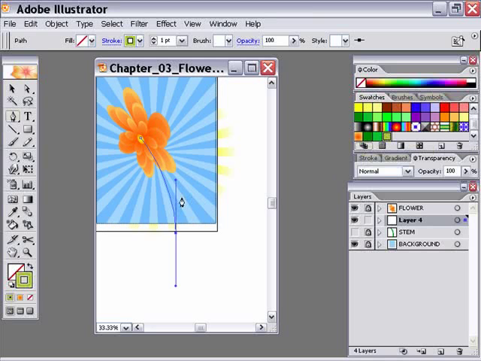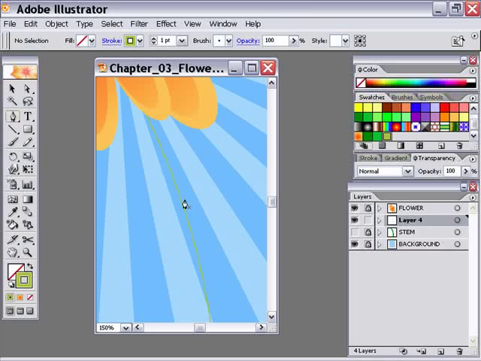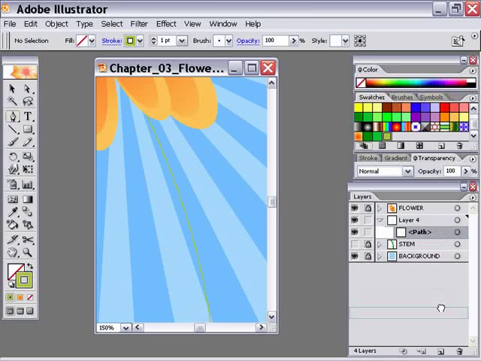So I'm going to stroke it with that, and if I zoom in and I deselect, you'll see that we do indeed have a stroked path here. So now the rest is pretty simple. Let's duplicate this path.